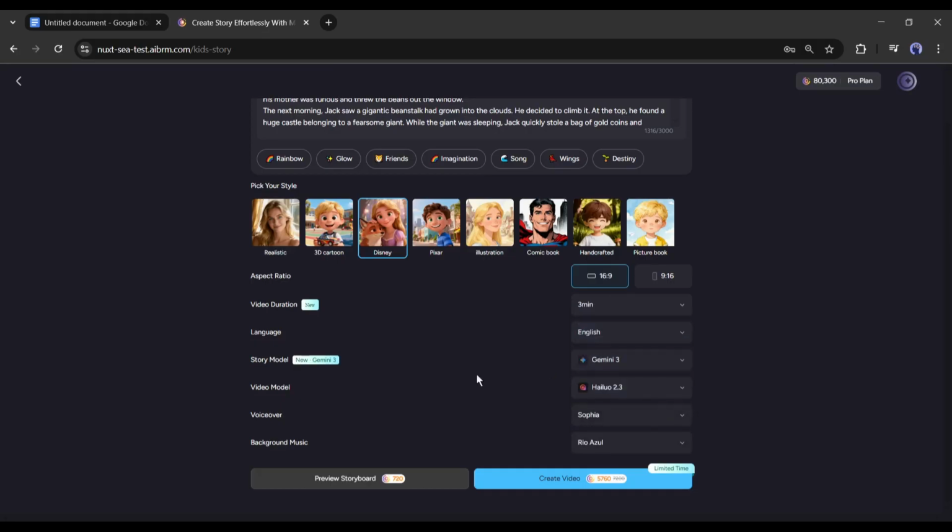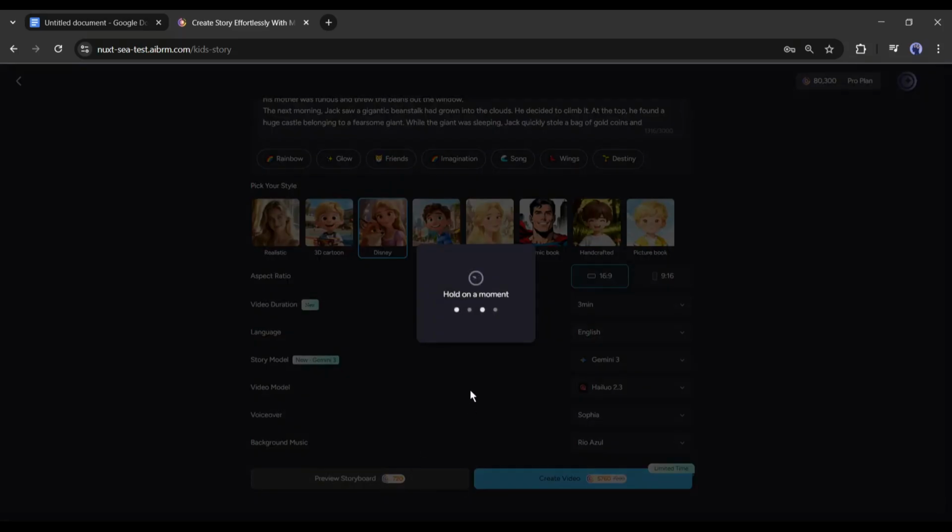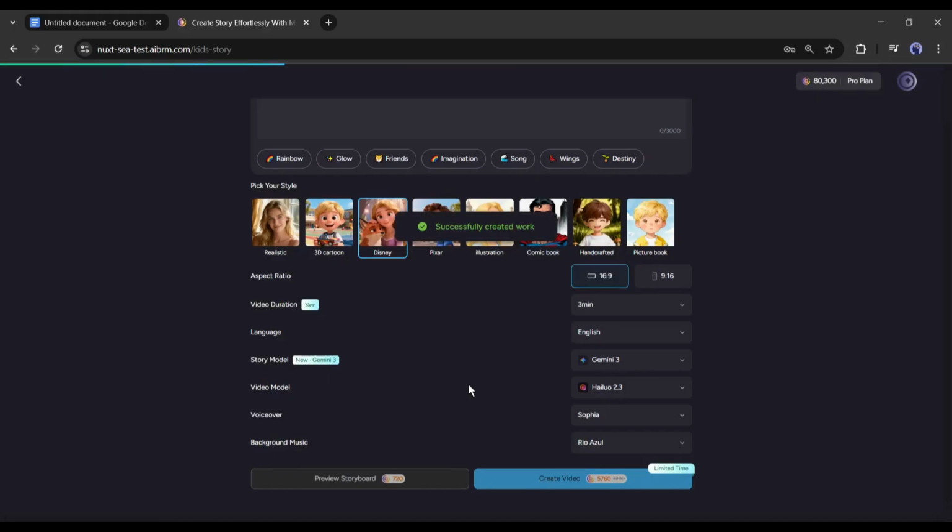Once everything is set, you can click on the Create Video button to generate the video. However, if you want to preview the storyboard before creating the final video, then click on the Preview Storyboard button here. I will go with the Preview Story option, because this will reduce the unnecessary credit cost.